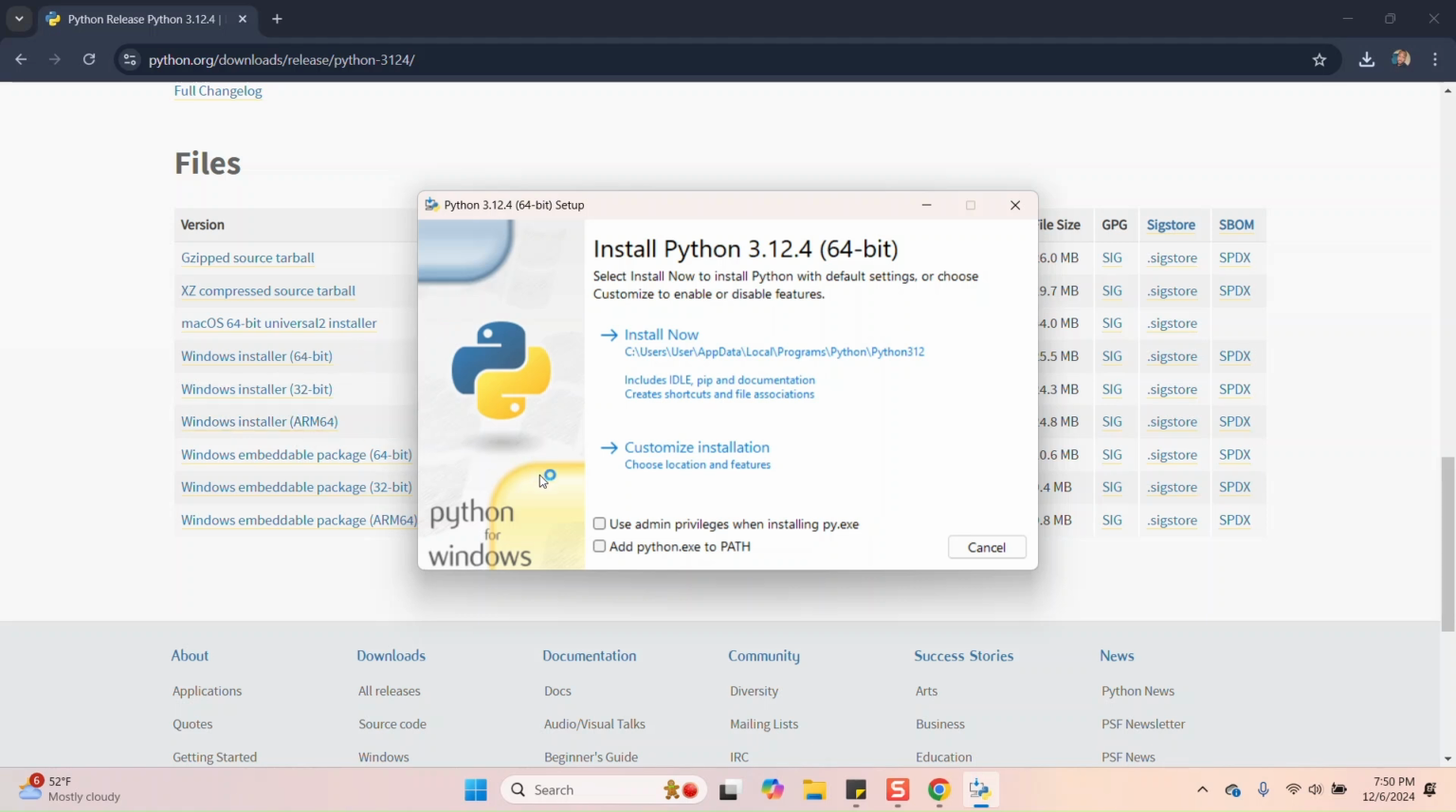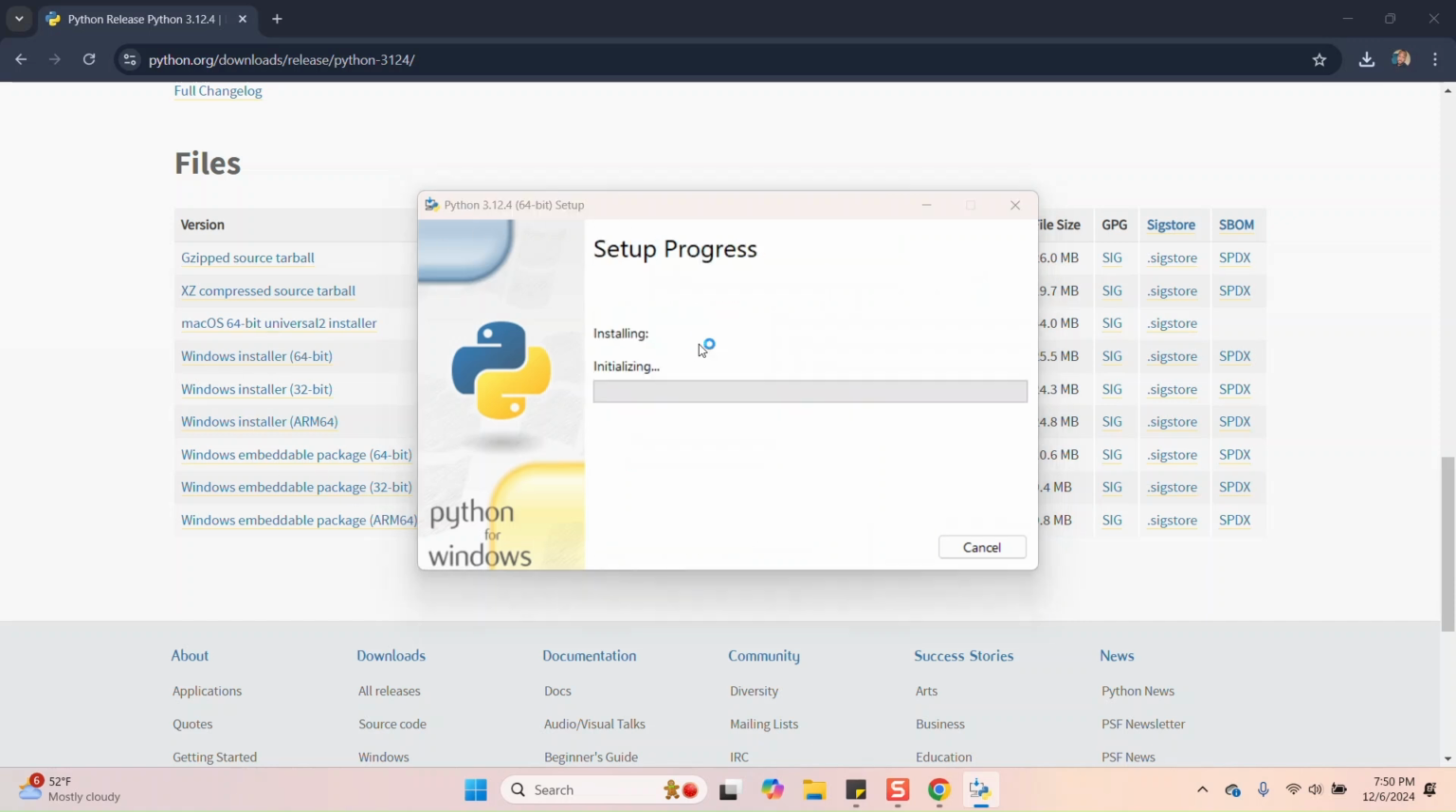And we're going to use admin privileges when installing Python, and we're also going to add Python to path. So this add Python to path is important. Make sure you do click on that and go ahead and click on install now.